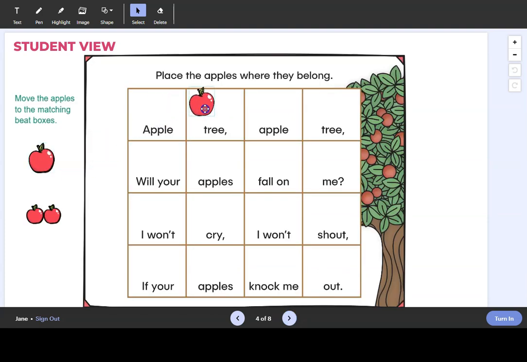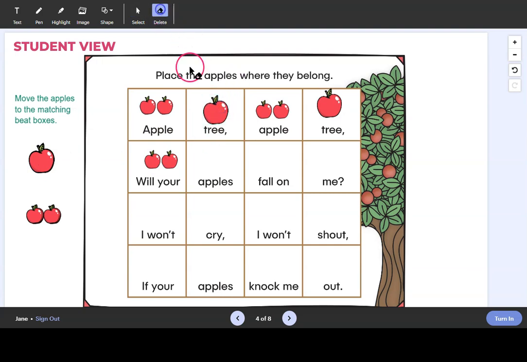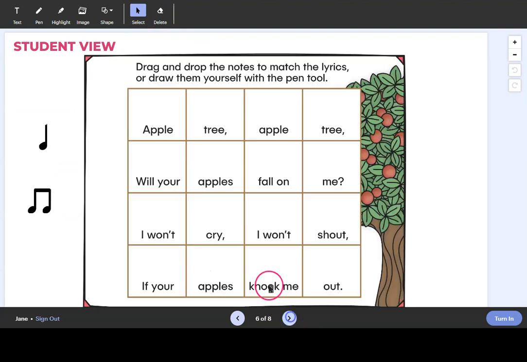All right, here's where the student would place the apples. I'm trying to resize this and I can't. Now I'll go to the eraser, can't delete it. So that's one great thing about Easel. All right, clap the rhythm. The directions say they can use the movable pieces or the pen tool. So whatever is more fun for them, they can use.